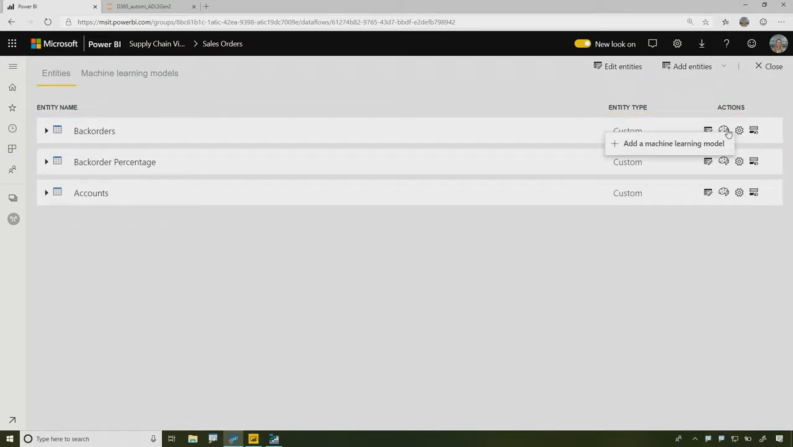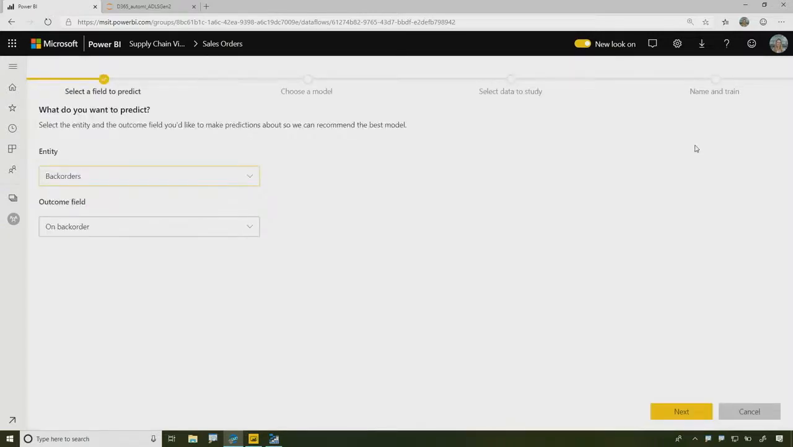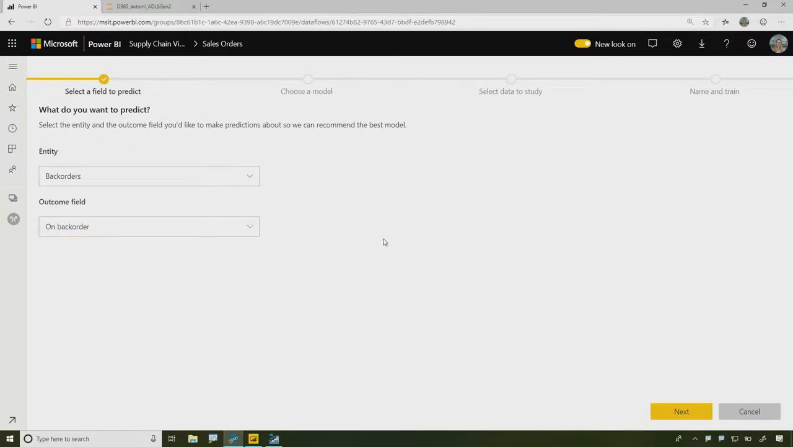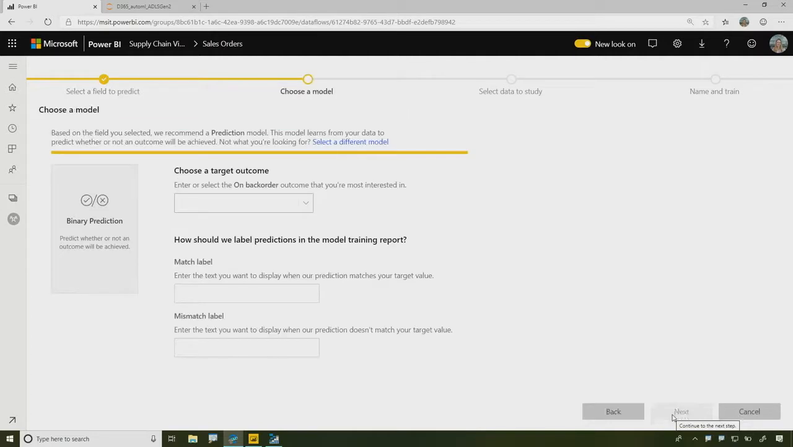Right. So what I'm going to do is click on this little icon over here, and I'm going to add a machine learning model. Okay. So the first thing I need to do is choose a field I want to predict. And I have this true or false field that tells me whether a product is on backorder or it's not on backorder. Right. Now I'm going to hit Next. And here, Power BI is actually going to take a look at my data. And it's going to recommend what sort of model we should be building. So over here, it's recommended me a binary prediction model because something is either in backorder or not in backorder. So exactly. It's kind of two states.